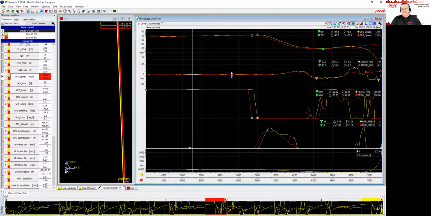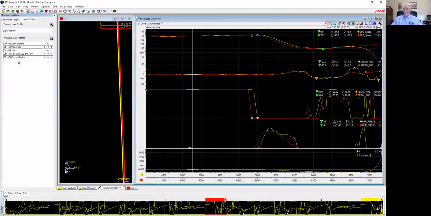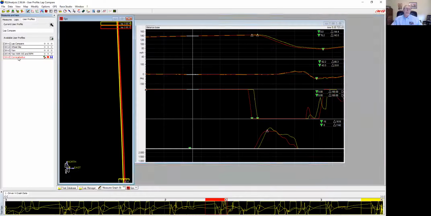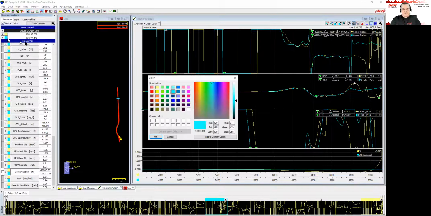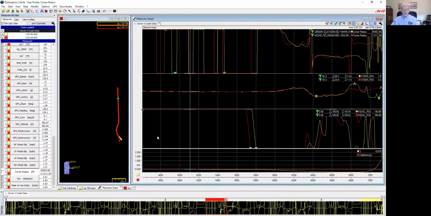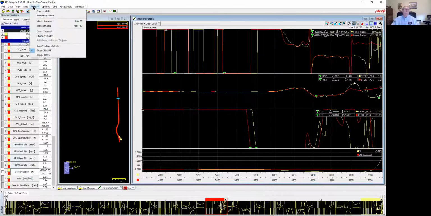All right. So I'm going to bring up another user profile now. And this one I've called corner radius. What corner radius is, I guess we should change the color back to red. Yeah, just take that blue one and take it to any of the reds, should be fine. So this is actually a pretty simple math channel. I'll bring up the math channel so you can see it.